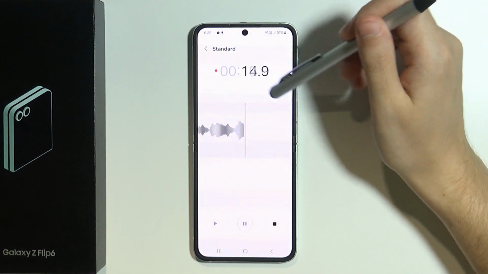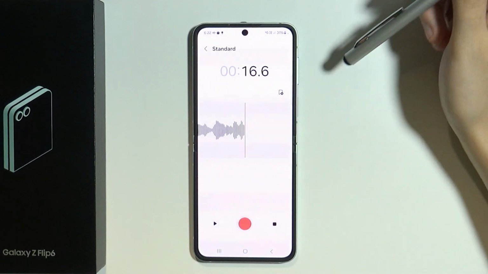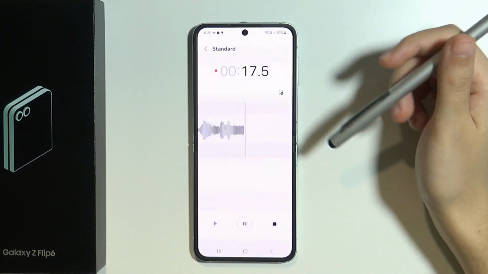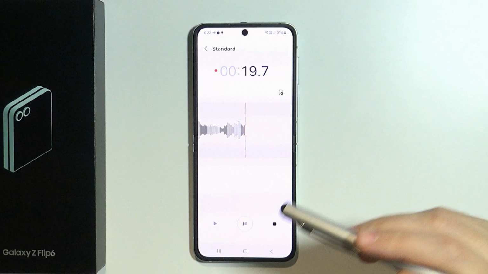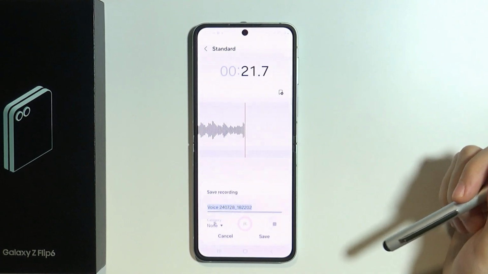As you can see, we are recording right now. We can pause the recording at any point. We can resume the recording whenever we want to. We can also completely stop the recording by pressing this square button over here on the right side.